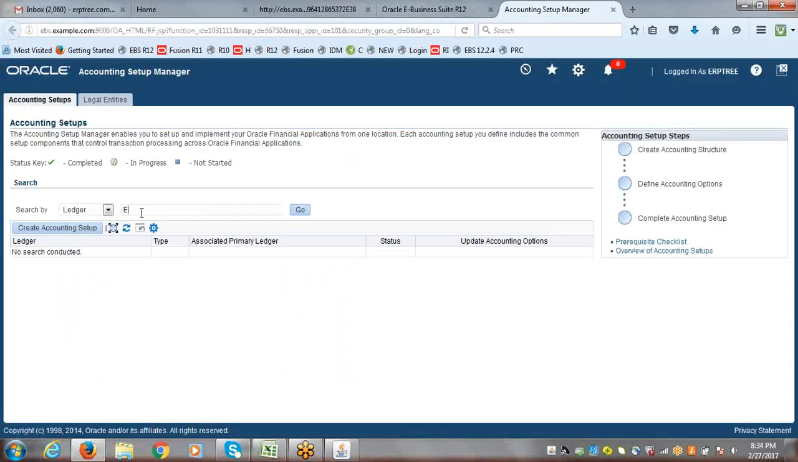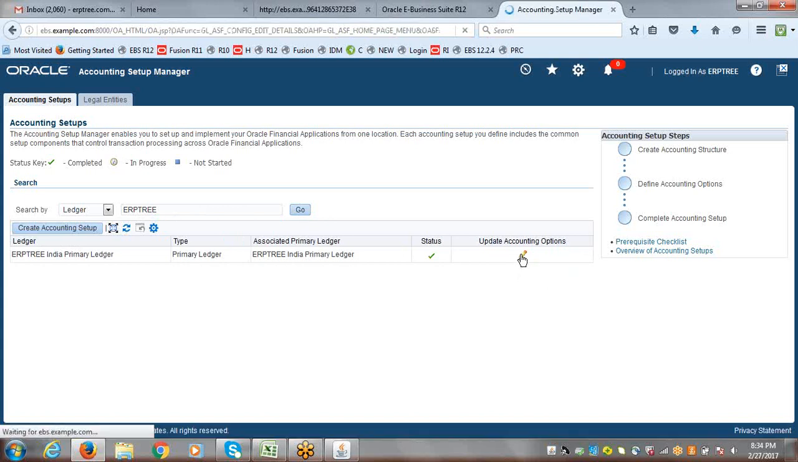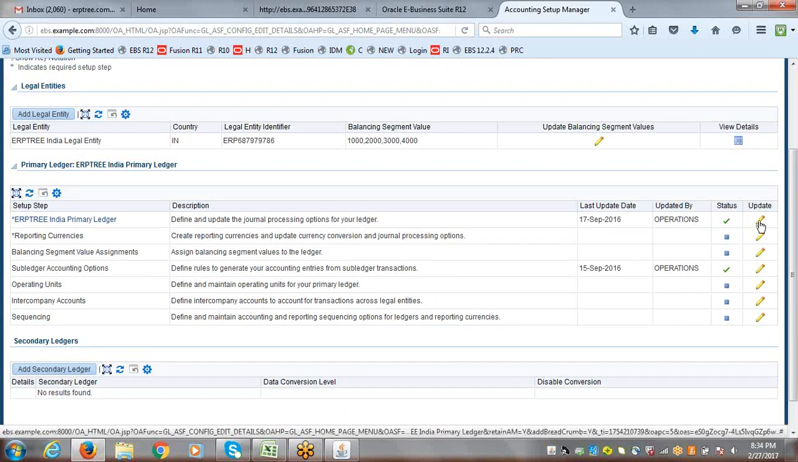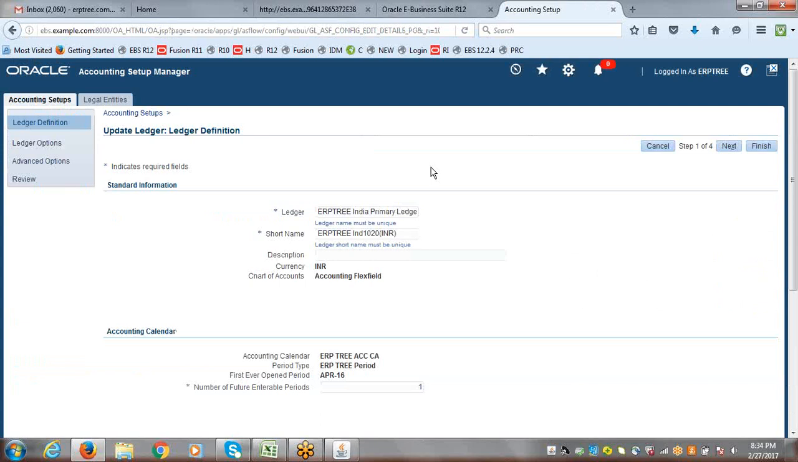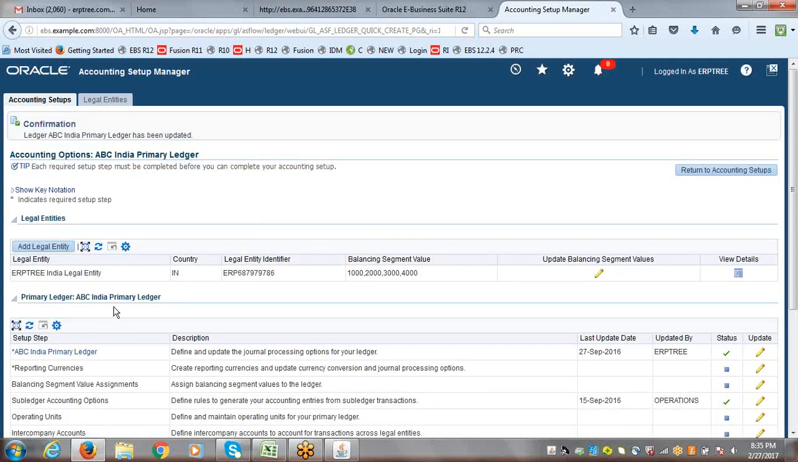So here, what is our primary ledger name? ERPTREE, right? So it already exists. If you want to change the name, click on edit, find and edit. I'll change it here to ABC. Now there is no primary ledger in our system with ERPTREE.